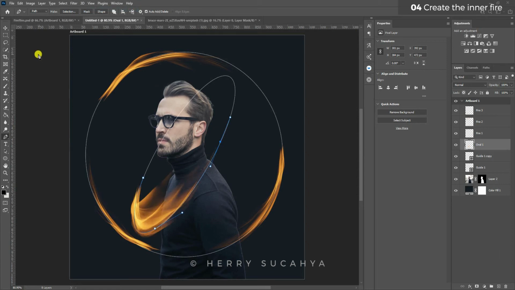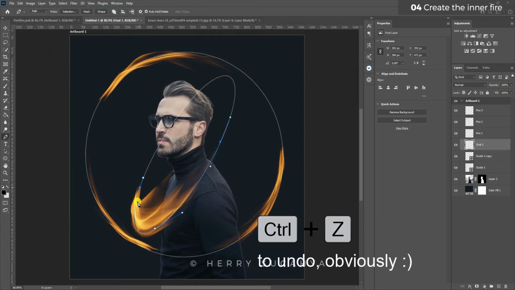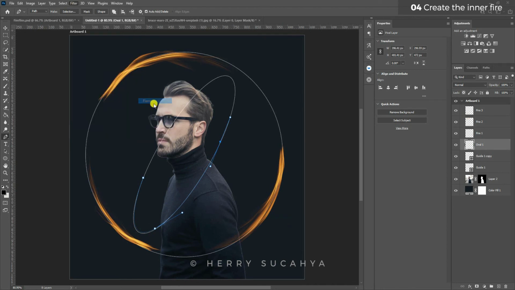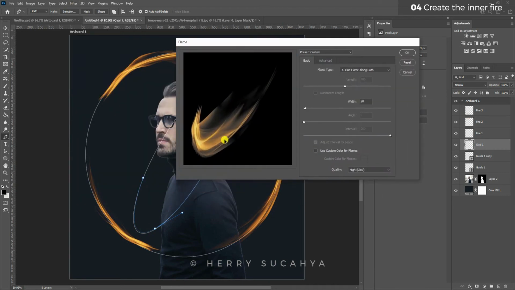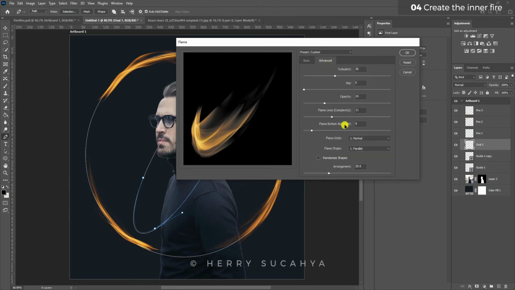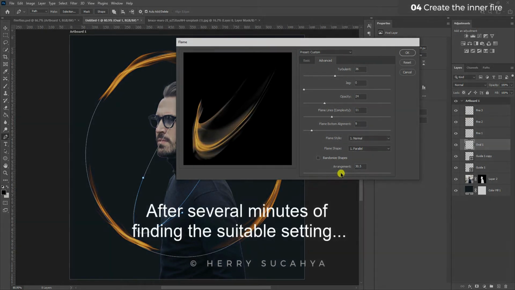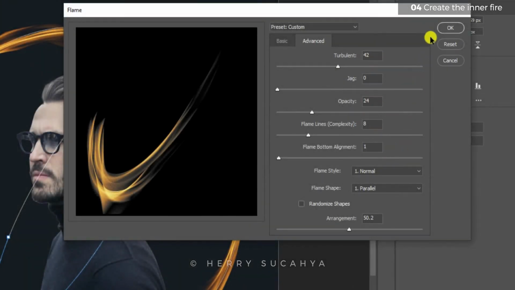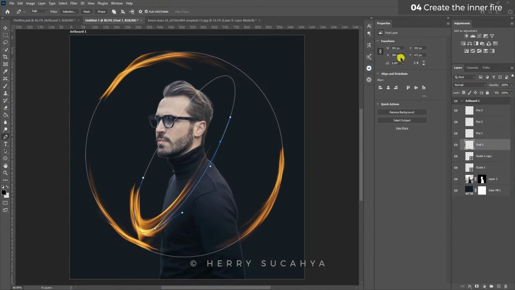Let's see. Okay, I don't like this kind of effect, it's way too thick, so I'm going to customize that. Filter, render, flame. And yeah, as you can see there, it's really ugly. You simply change the arrangement, you'll find different output. Okay, I'm going to use this setting and hit OK. It is quite thick, but yeah, we can work this out later.